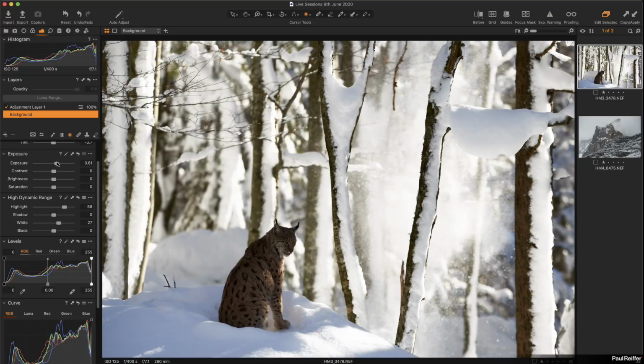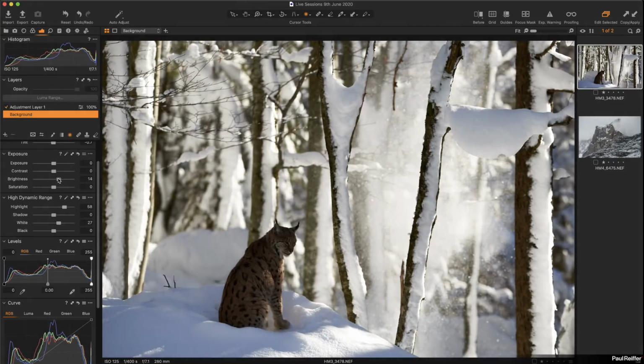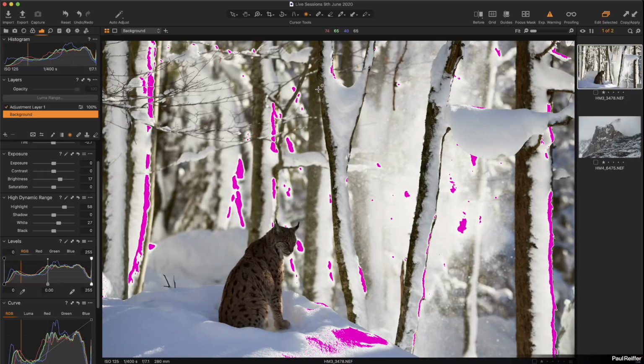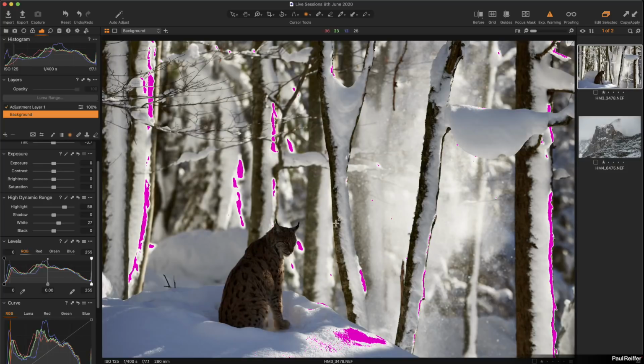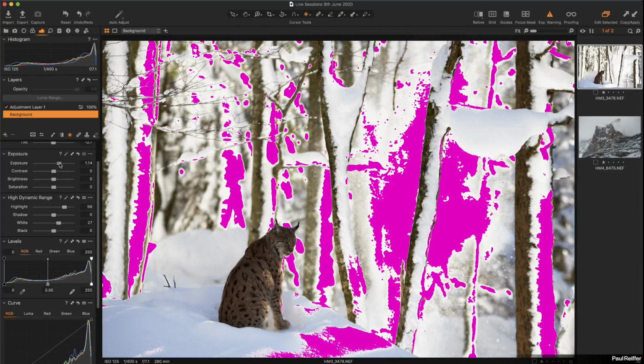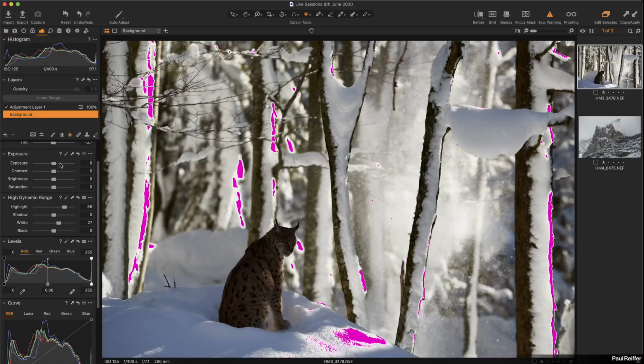If, however, I do the same with our brightness tool, I have less exposure warnings. They're still there, but it hasn't pushed as much off the end of the histogram. And actually, they're the areas that were already overexposed. So as I pull exposure up, we increase the amount that's going to be pushed off the right-hand side.